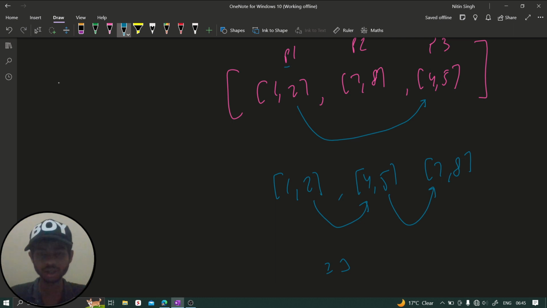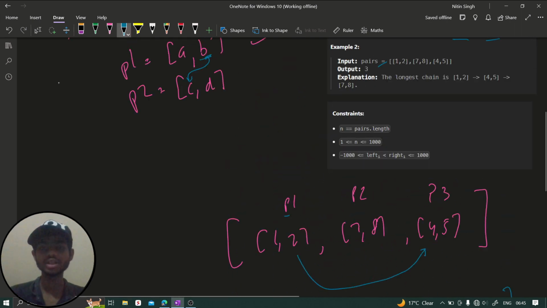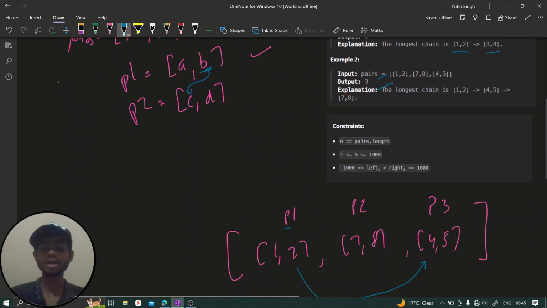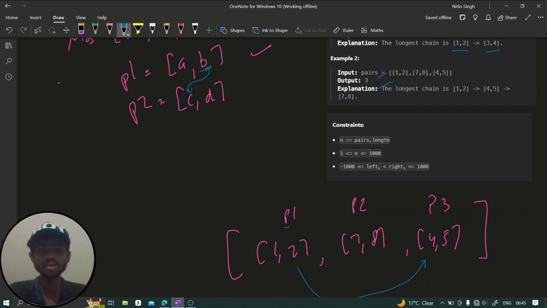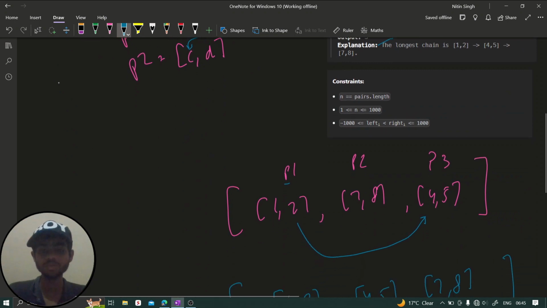So that means it is following a condition. So we can say our answer is nothing but the length of this, which is 3. So you can say output is nothing but 3. Here you got an idea, guys, that we don't necessarily need to look only at the next part. We can pick any pair. So we have to think, right? We have to come up with a greedy approach, right?